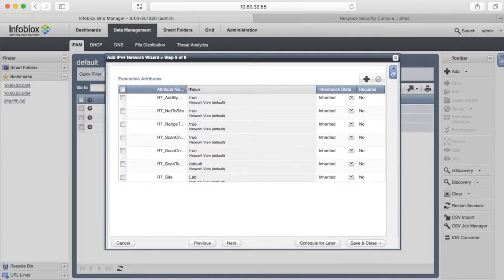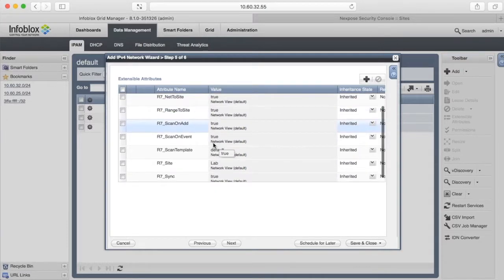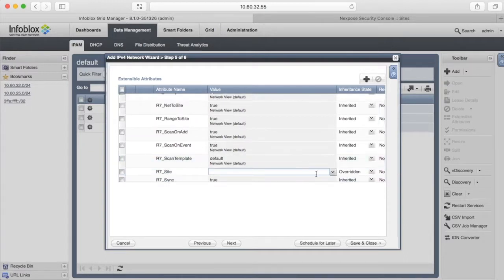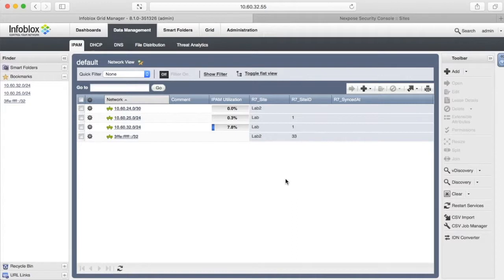We are going to add an IPv4 network to the Nexpose Lab 2 site. Some attributes were inherited from the network view. After a few seconds, you can see that the site ID and synced attributes were updated. This means that the template was successfully executed and the network was added to the Lab 2 site. I will show it later.